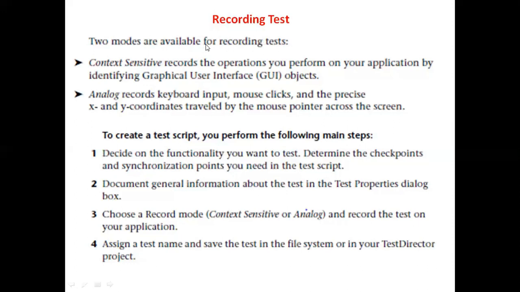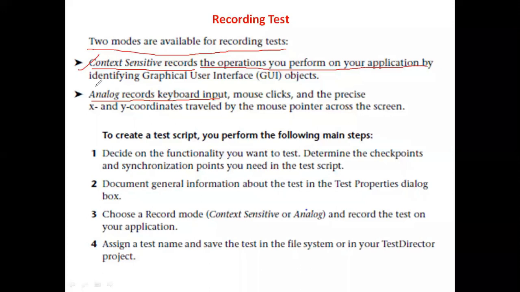Recording tests. How do we record a test? There are two modes available for recording tests. One is context sensitive record, another is analog record. Context sensitive records the operations you perform on your application by identifying graphical user interface objects.